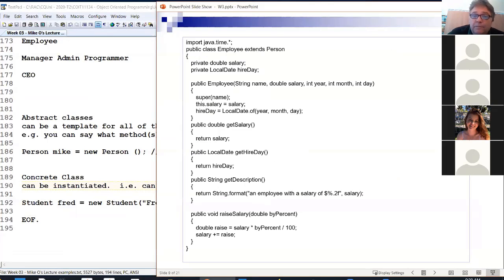Let's look at a little bit more. So that was student. Let's look at employee. So we'll sort of merge a bit of our code from last week in as well. So public class employee extends person. We've got the salary and the hire day. And the constructor takes all the details for an employee. So name, salary, and the year, month, and day as integers. And we pass the name across the superclass. Store the salary in our local salary instance field. And construct a hire day from the year, month, and day like we did last week.